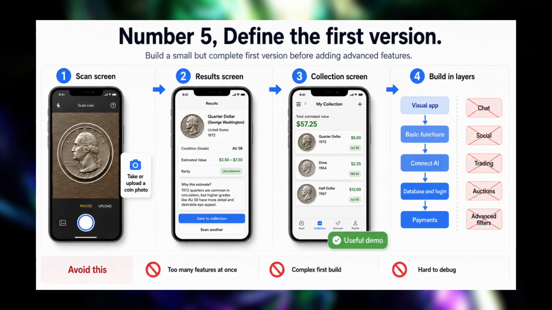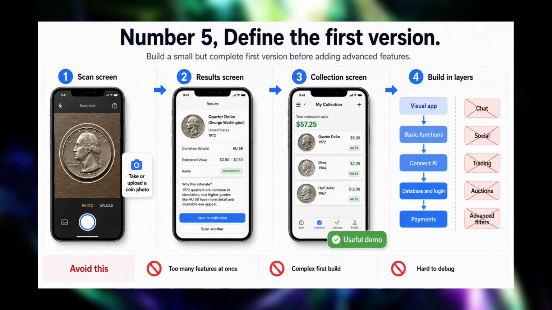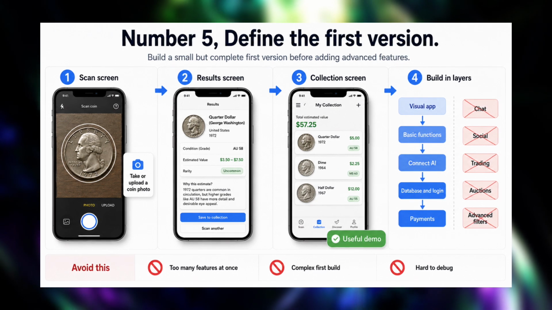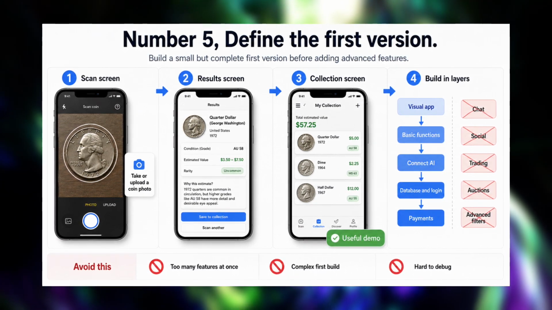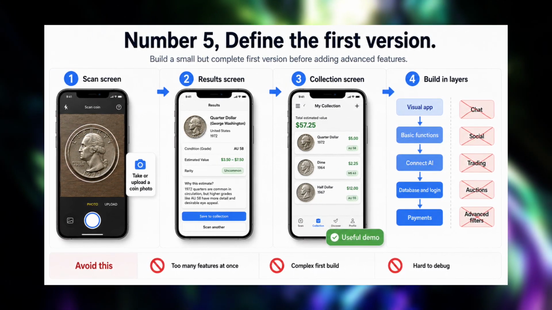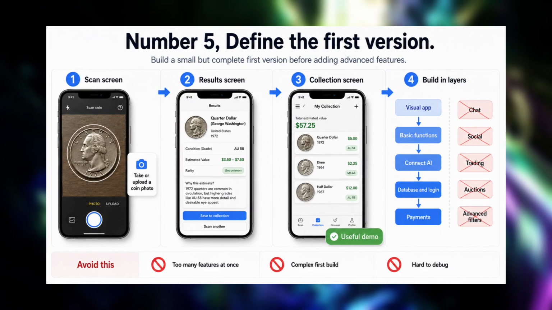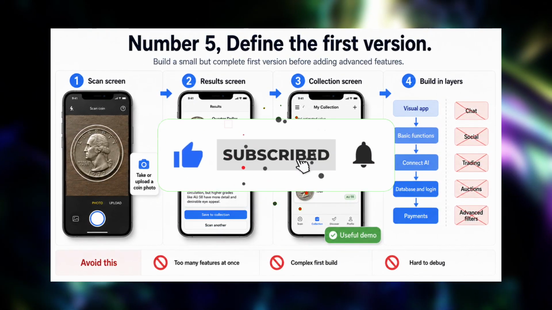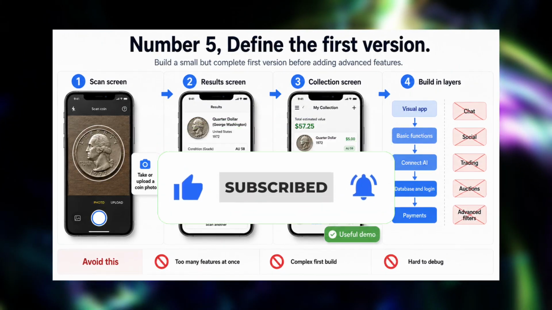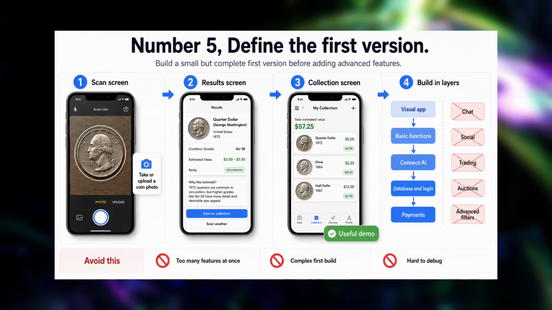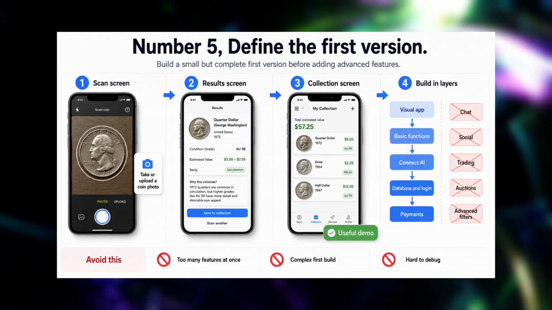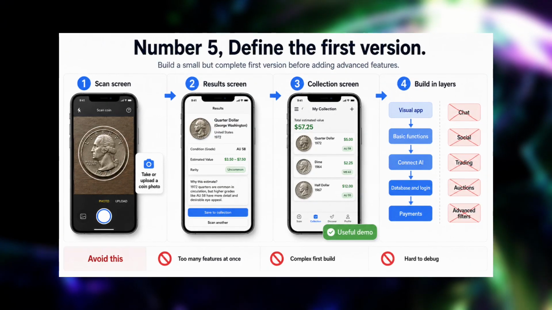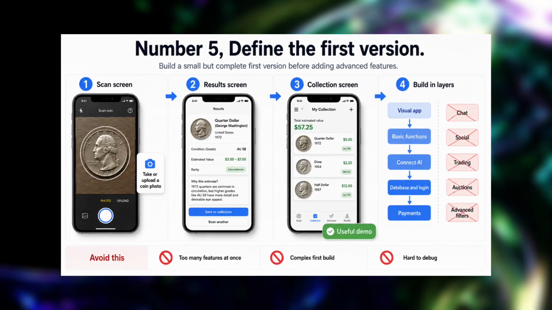Do not start with chat, social features, user trading, auctions, advanced filters, and complex payment flows. Those can come later. Vibe coding works best when you move in layers. First, build the visual app. Then add basic functionality. Then connect AI. Then add database and login. Then add payments. Trying to do everything at once creates errors that are hard to understand.